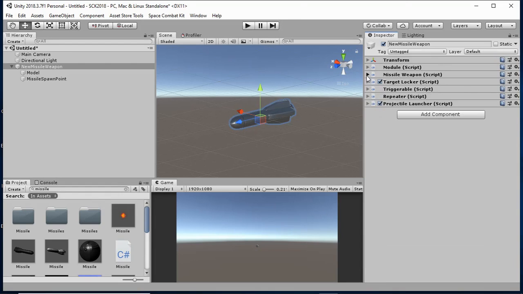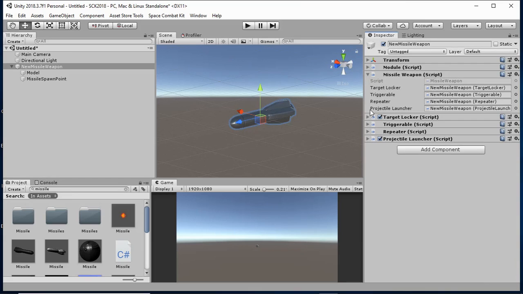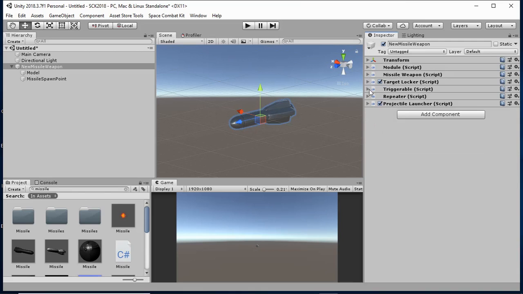Let's look at the second one. The missile weapon basically identifies this as a missile weapon. It's composed of these components here: a target locker, a triggerable, a repeater, and a projectile launcher, which you can see underneath here. And we'll take a look at what they do.